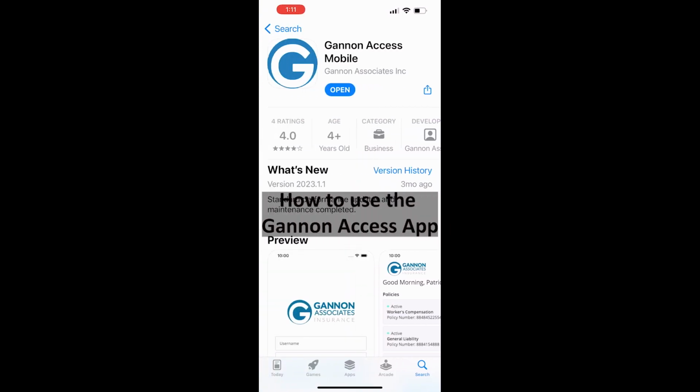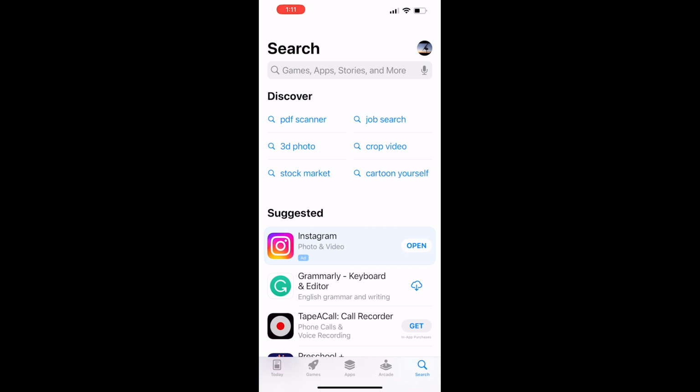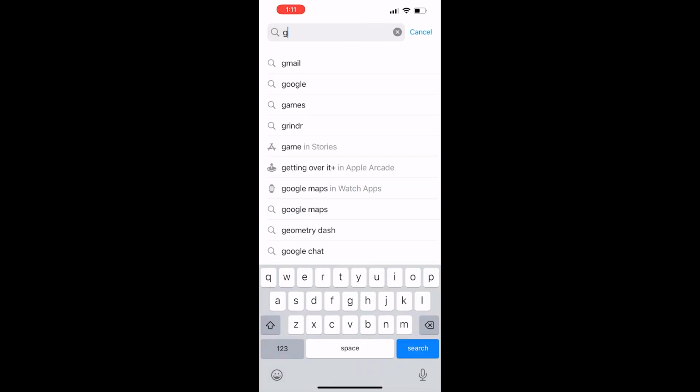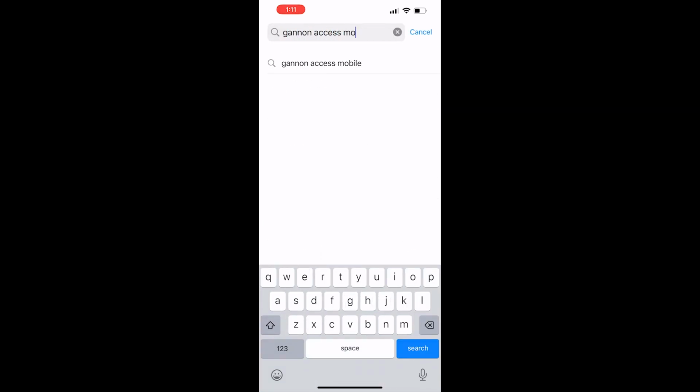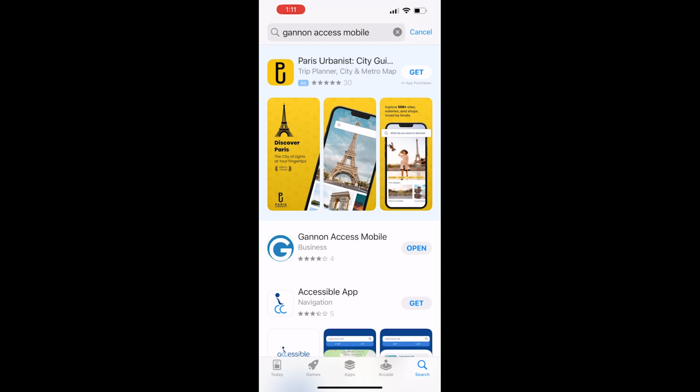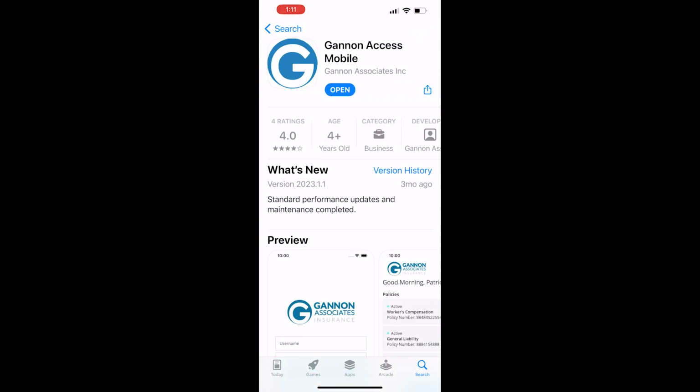Hello, this is a tutorial on how to use the Gannon Access mobile app. First, you'll need to go to the App Store and type Gannon Access Mobile. Check to make sure you have the right app and download it.